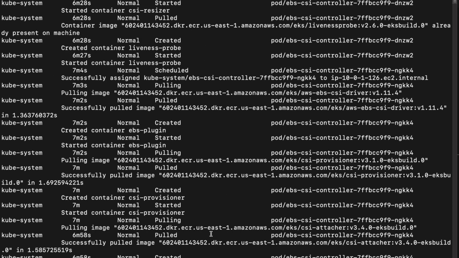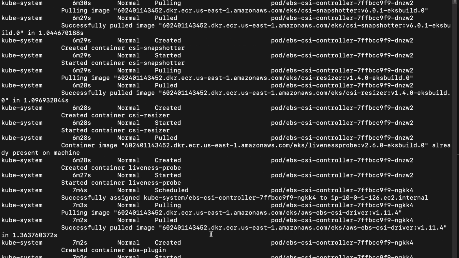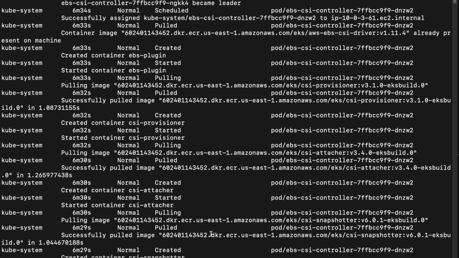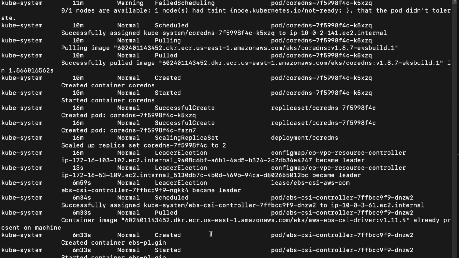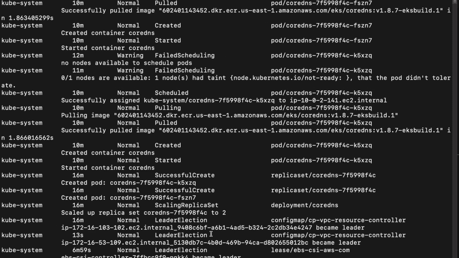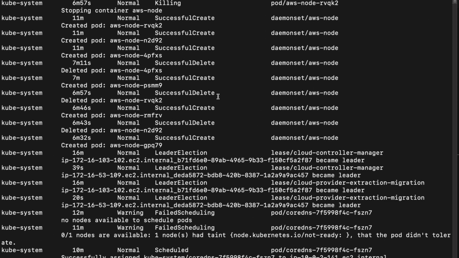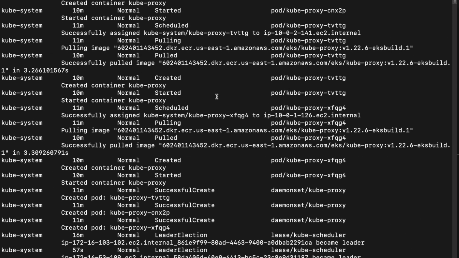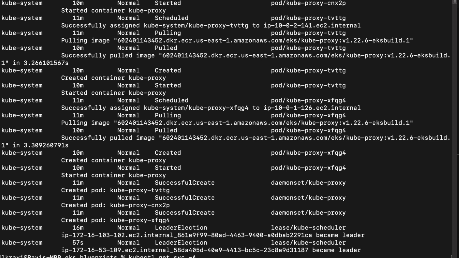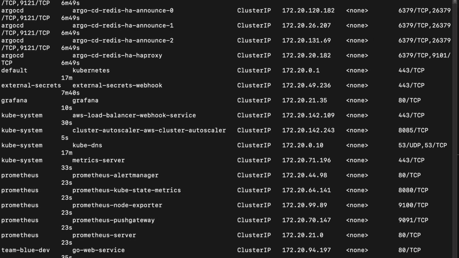See any errors as well. Everything pulled and created, scheduled. CoreDNS is eventually created. Please note. Okay, I think now it's created.